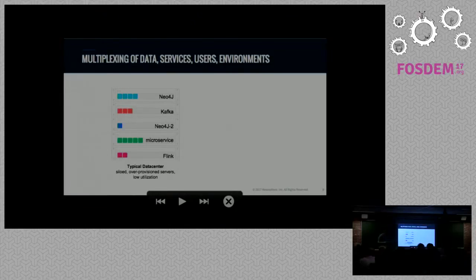Then we have another subpart of our cluster which is dedicated to Kafka. We have one subpart which is maybe dedicated to a second Neo4j cluster. This might, for example, be the test cluster which some other team is running. We might have a bunch of microservices. We might have something, as we heard about before, like Apache Flink running there. So what we end up doing is subpartitioning our cluster into a number of smaller subclusters, each dedicated to a specific service or a specific framework.